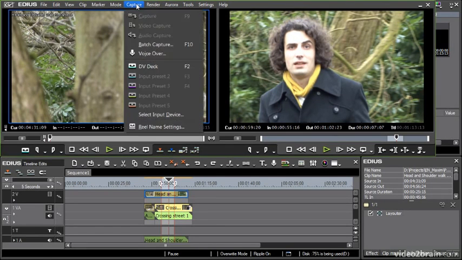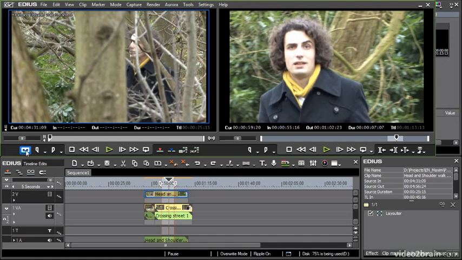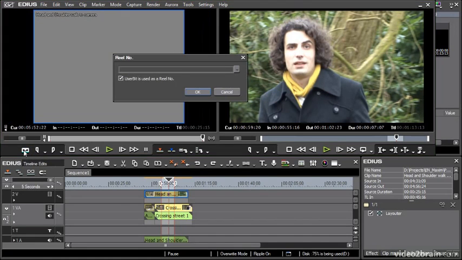I can go to the Capture menu, but I can equally just click now on my Input Preset button here. And this is going to switch the player to showing me the contents of the tape. And I get to choose a real number. This is my tape number.